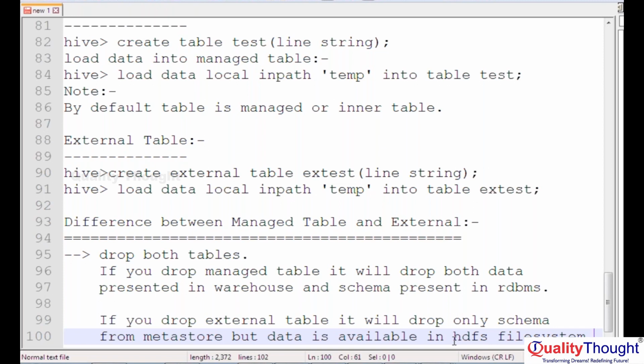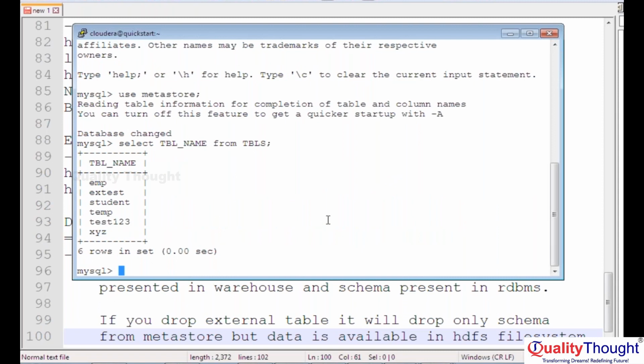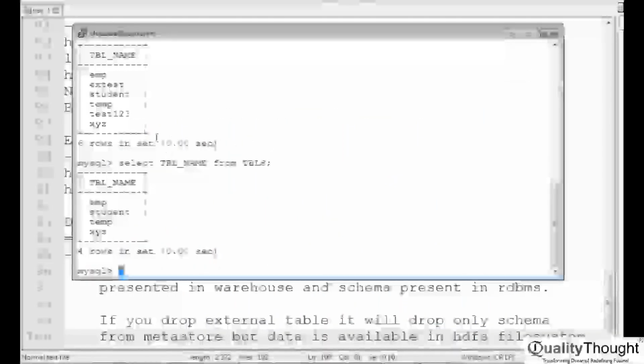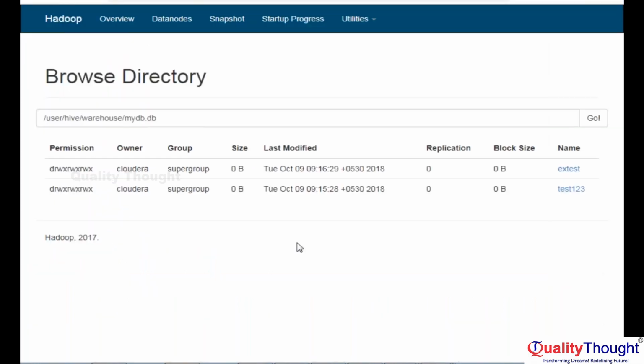So if you drop a managed table, it will drop both the metadata schema from the RDBMS and the data from the warehouse. But for an external table, it will drop the schema from the metastore, but still the data is available in the HDFS file system. Let's come to MySQL first. Let's execute the same command. So both the tables' schema is removed, right? So the schema is removed from the RDBMS. Coming to the HDFS file system, refresh here.